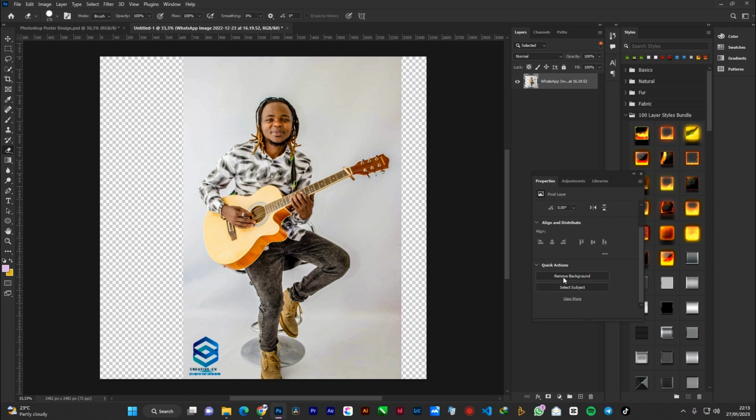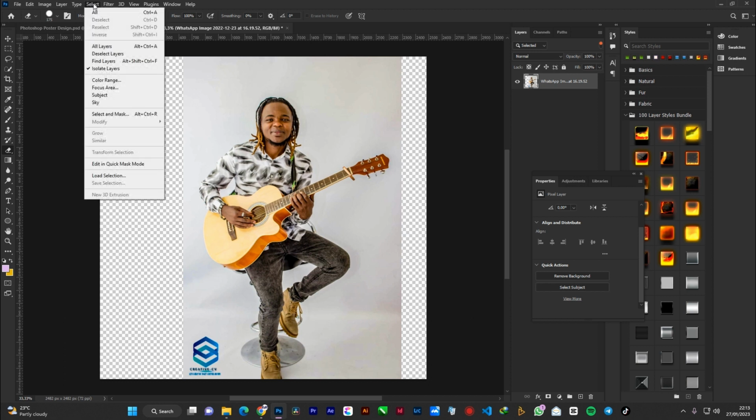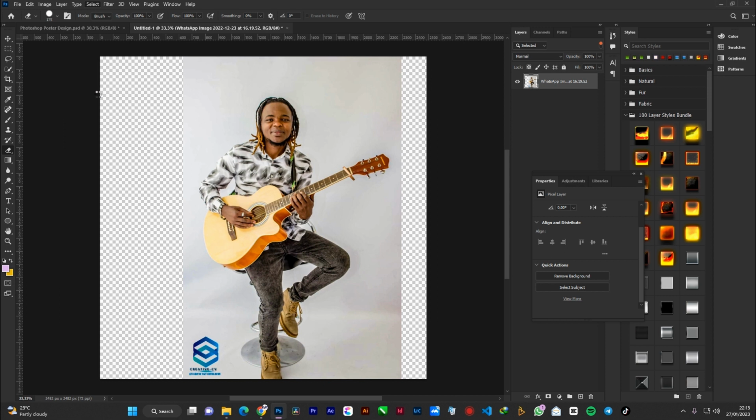We don't want to use the artificial intelligence in many cases. We want to do it with our own proper means. So you come over here at the top and you say Select, then Subject. Photoshop is going to automatically select the subject for you, and in this case, the subject is the image of this person.